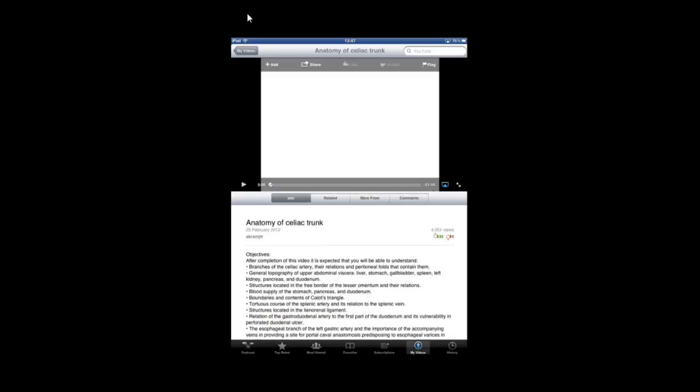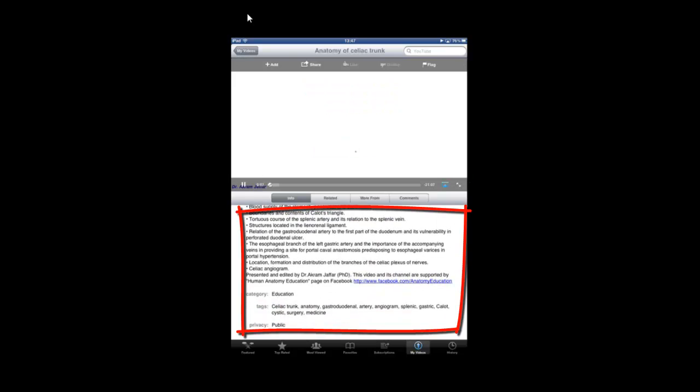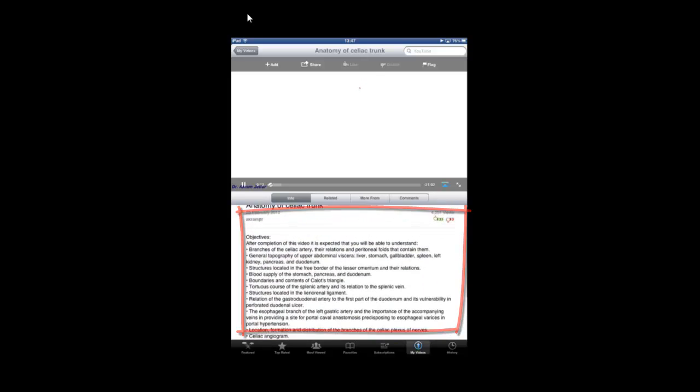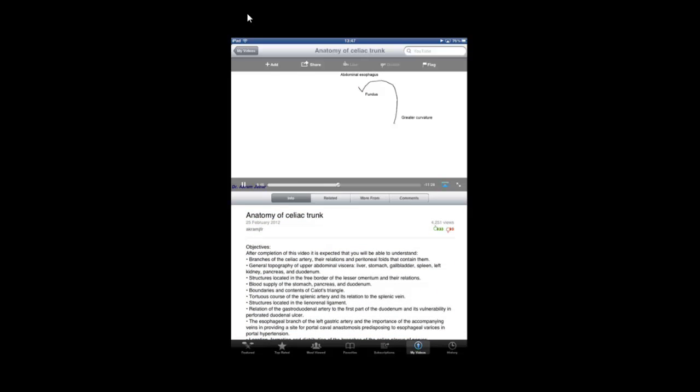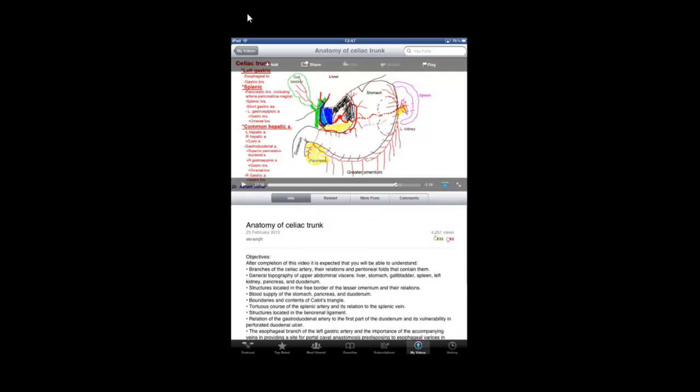This is an example of a diagrammatic presentation of the anatomy of the celiac trunk. You can notice that with each of these videos, there is some descriptive notes. The structures that are supplied by the celiac trunk are added. It is also important to mention that the celiac. So you can see here that the description goes on as the diagram is drawn. And as I've just mentioned, there are descriptive notes that provide the objectives of each video here.